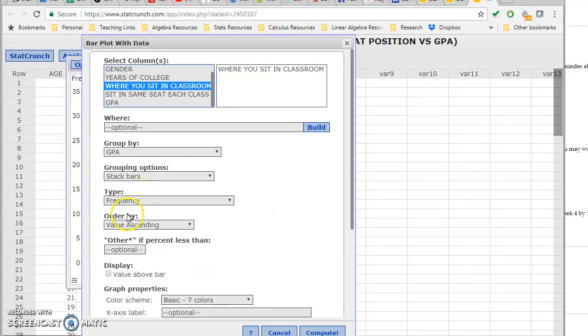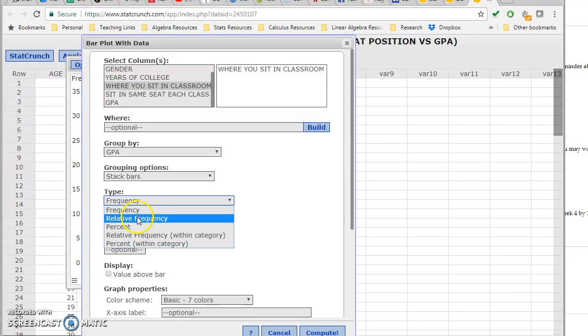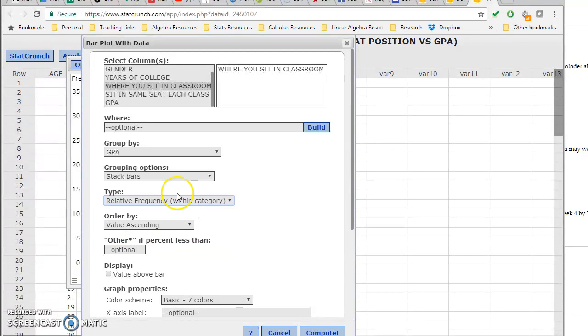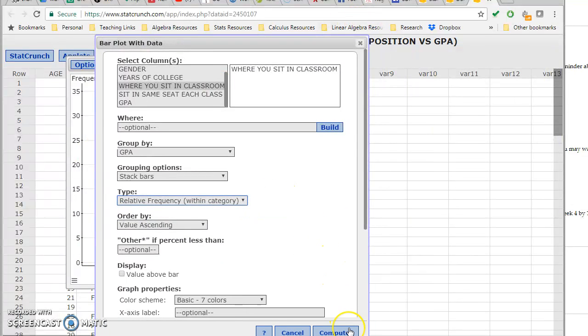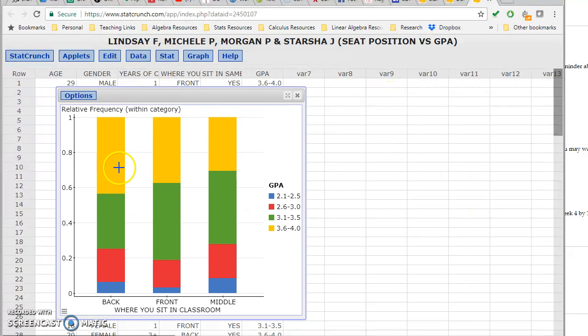If I want to, I can come in here, and it actually has the ability for me to do this instead of as a frequency, as a relative frequency within the category. So sort of looking at those conditionals. This will even it out, because if we look at our original graph, the vast majority sat in the middle and the front, and there weren't very many that sat in the back who did this survey. If I do relative frequency, now it shows how big each of the bars are, all 1. So it's doing this out of the number of people. And you can actually see the group that has the biggest proportion of our high scores is actually the students who sit in the back of the classroom, followed by the front and the middle.